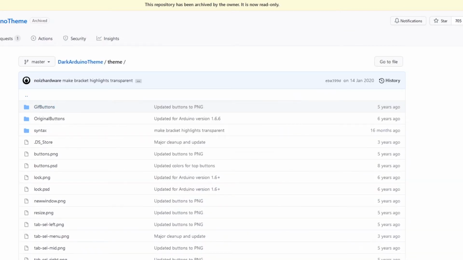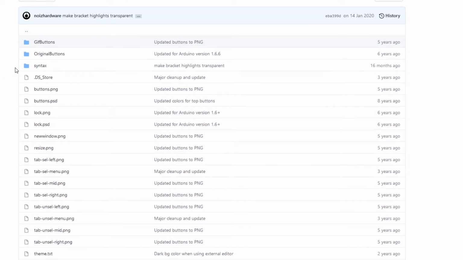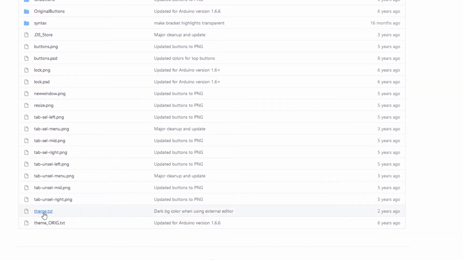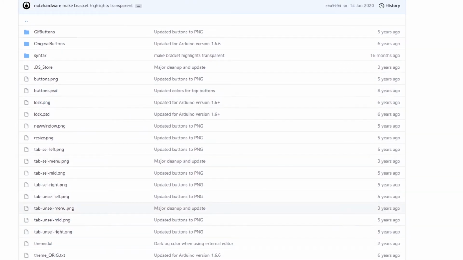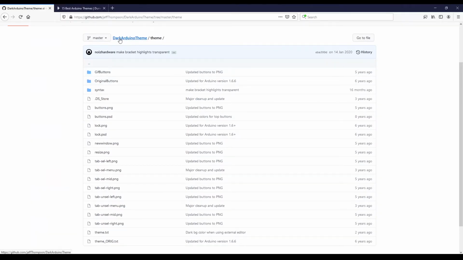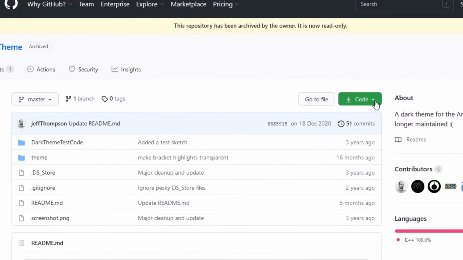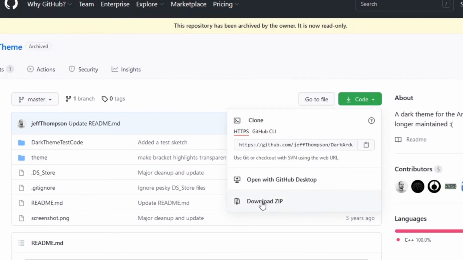You need to have a folder which contains at least a syntax folder, like here, which contains a theme.txt, like this, and then a bunch of images, so that can be PNG or whatever. So that's important: syntax folder, theme.txt, and some images. That's what we are going to need. So now I'm going to go back here and download, so I can go to Code here, and download ZIP file. Let's download this.